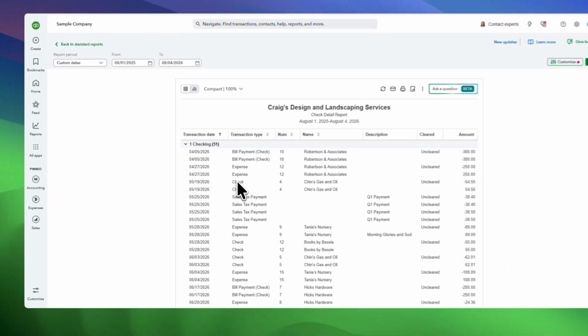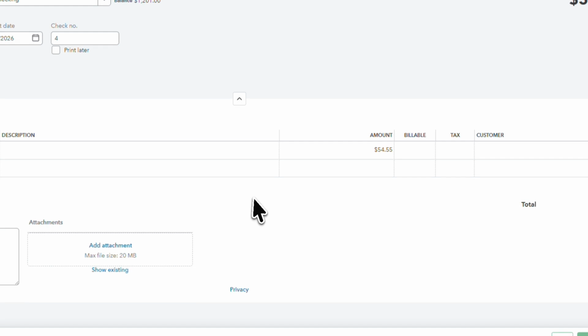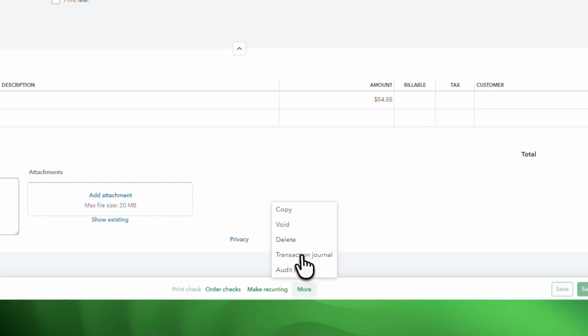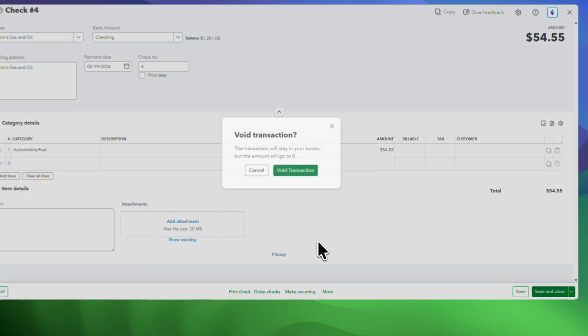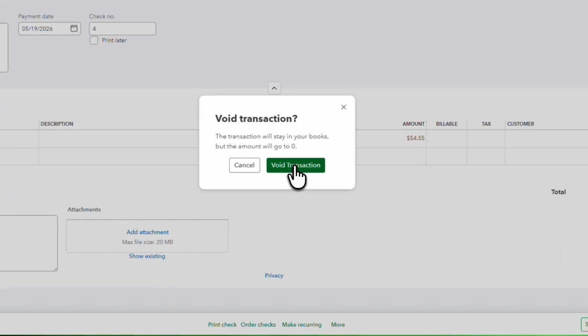One helpful thing to keep in mind is that voiding a prior year check can impact past financial records, so it's smart to review the transaction carefully before finalizing it. If you're working in a company file with an accountant or bookkeeper, you may also want to make sure this change fits with your reporting needs before proceeding. But in terms of the actual steps inside QuickBooks, that's all you need to do.